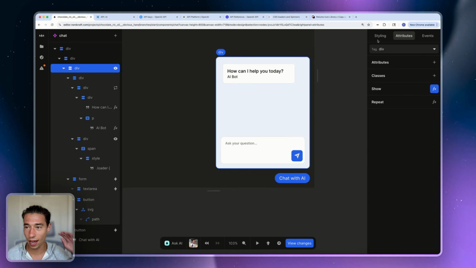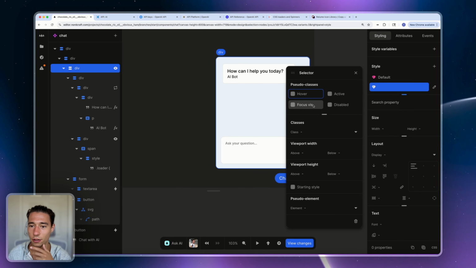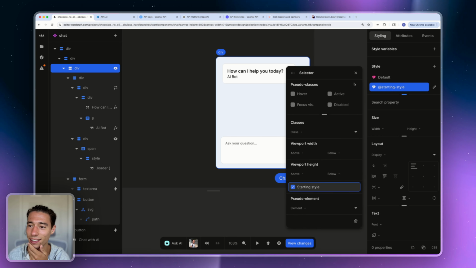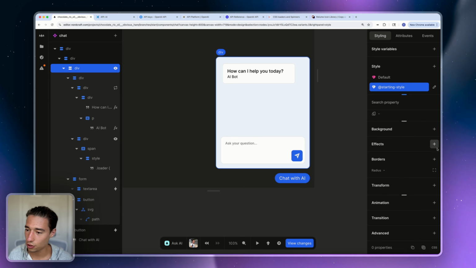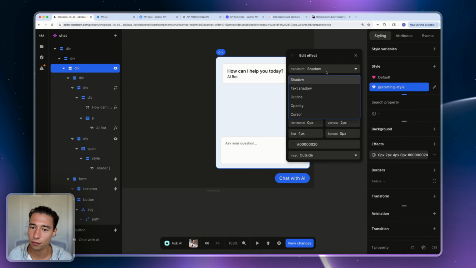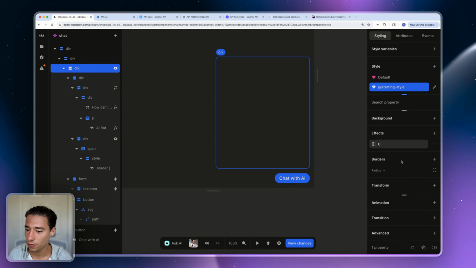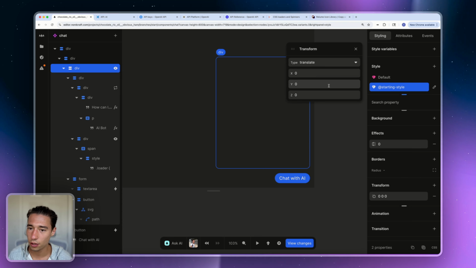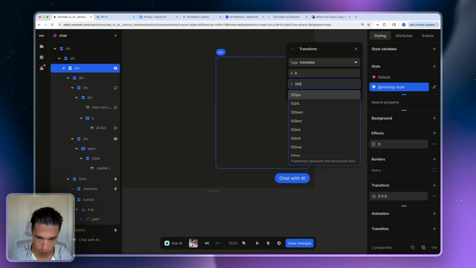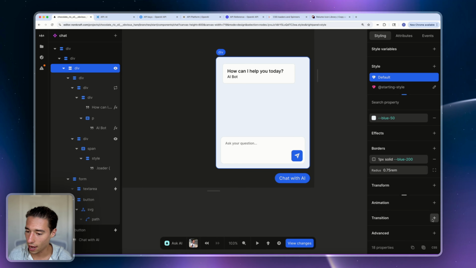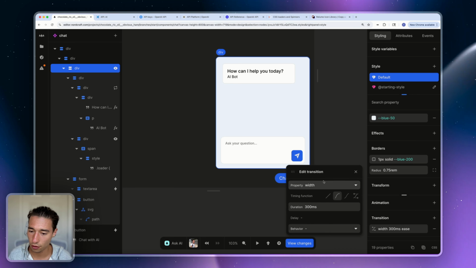So how do we do that? We can go to styling, we can go on style. We'll take, oh, they removed it. No, actually it's there. It's starting style. Starting style will start with an effect of opacity 0, for example, and we'll do a transform to move it like down 100%. Okay, and then when we go to default, we're adding a transition of all properties, 300 milliseconds.